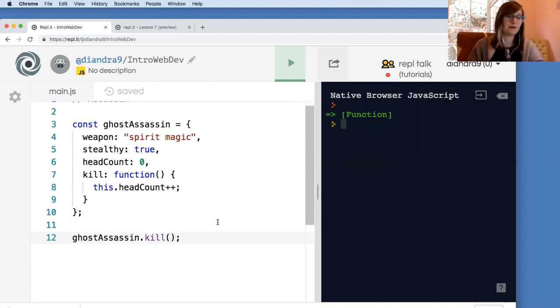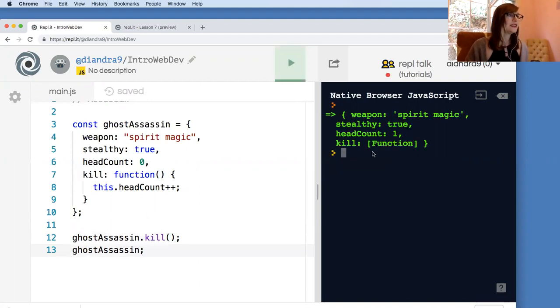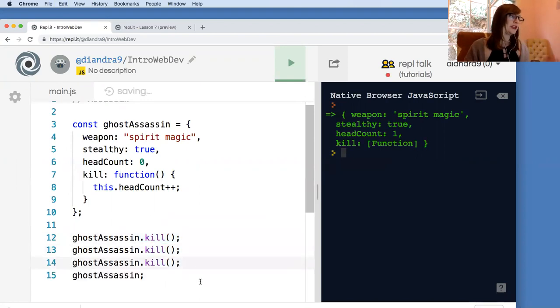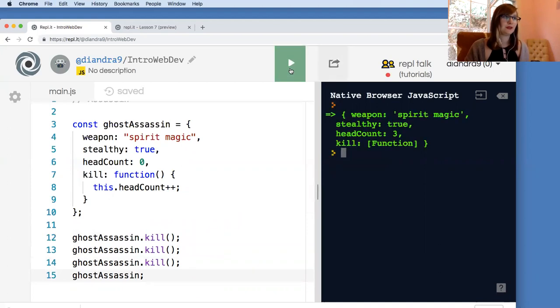So if we do ghostAssassin.kill(), and then we look inside of ghostAssassin, we see that the head count has been incremented to 1. And if I were to copy this line of code and run kill multiple times, we see it's been incremented up to 3.